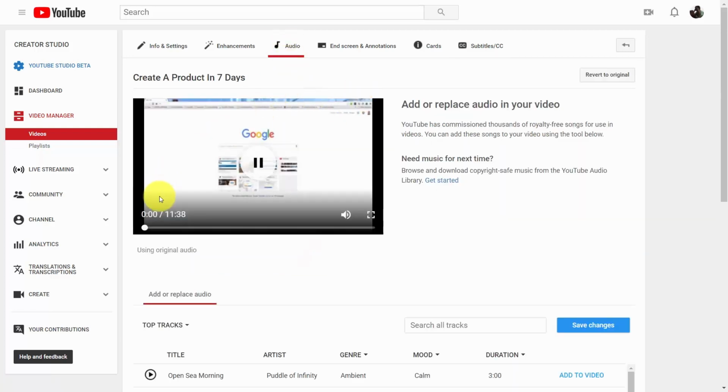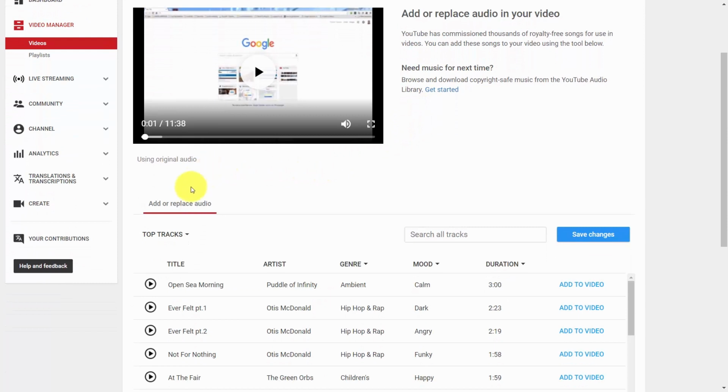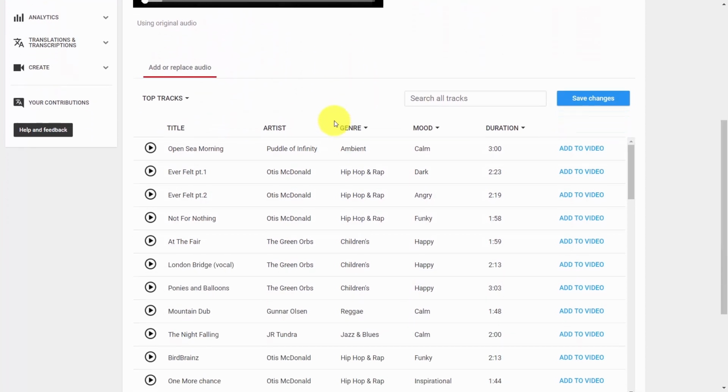When you do that, what you're going to notice is that you can add or replace audio inside of your video. Now, you're not going to be able to add anything from your personal computer to your existing video, but you will be able to add music that is already available on YouTube as either background music or replace certain audio.